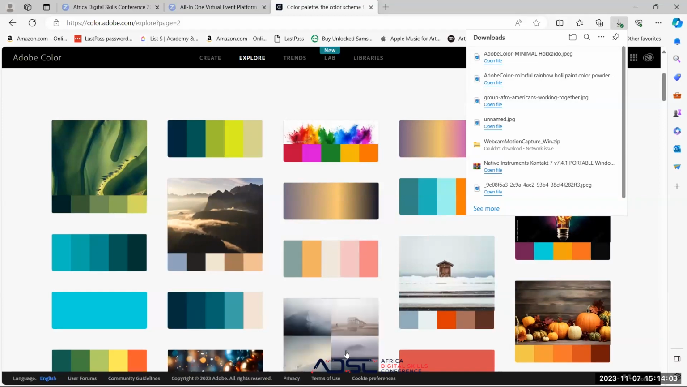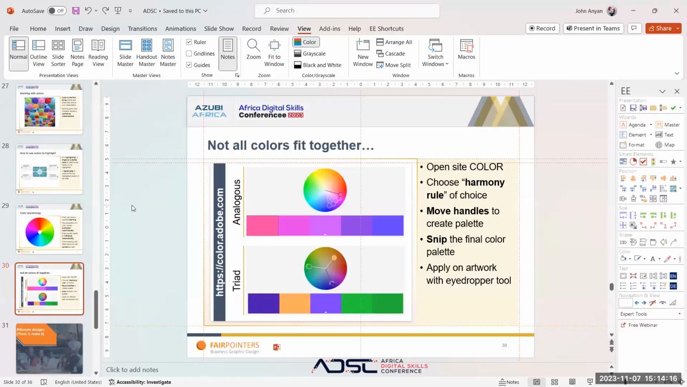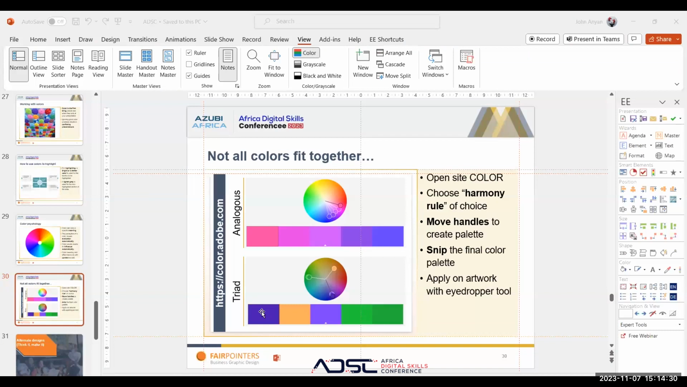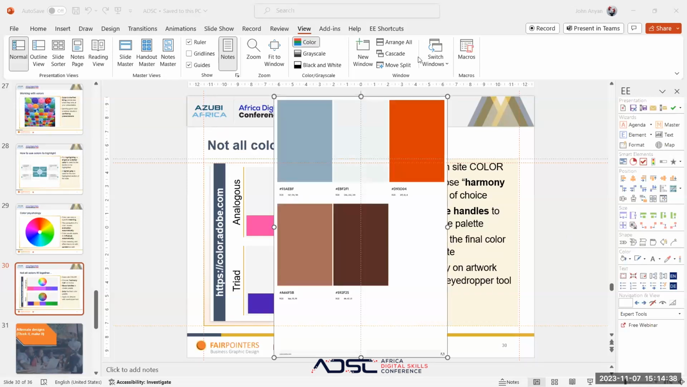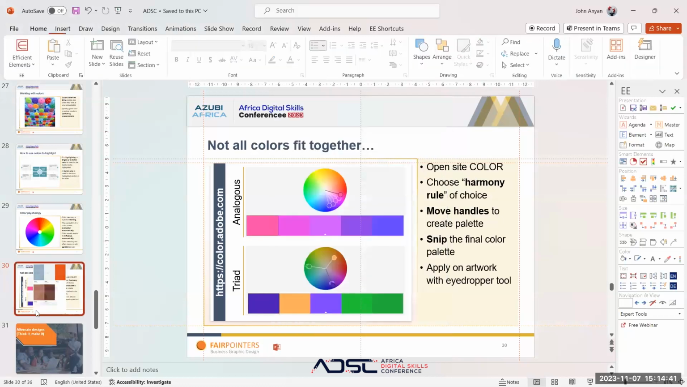And I'm going to share my screen again to the PowerPoint. All right. So how many of you can see me in the PowerPoint now? Am I back in the PowerPoint session? If you can see me in the PowerPoint session now, good. So I downloaded it, right? Now I'm going to bring it to my PowerPoint. Okay. Can you see it? I'm going to put it on an empty slide.